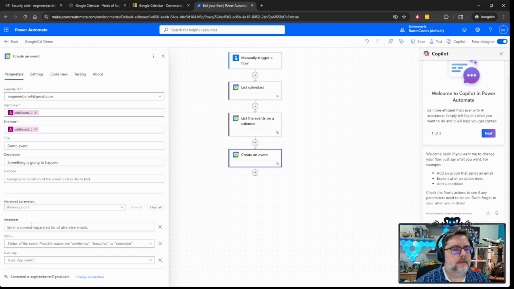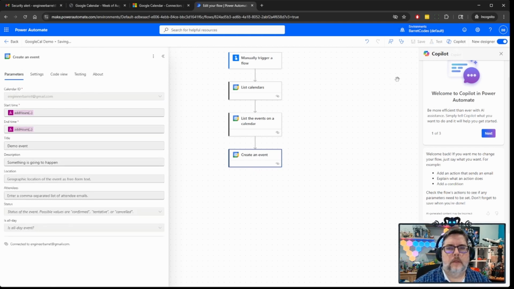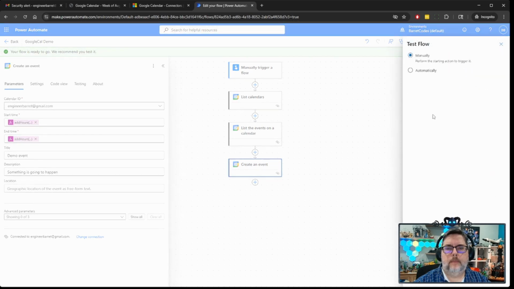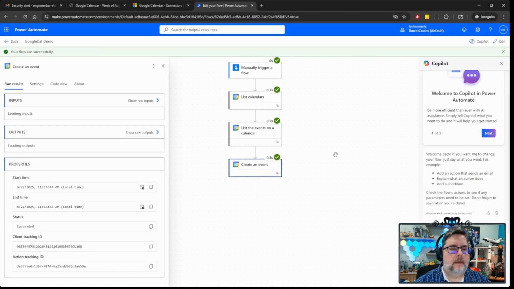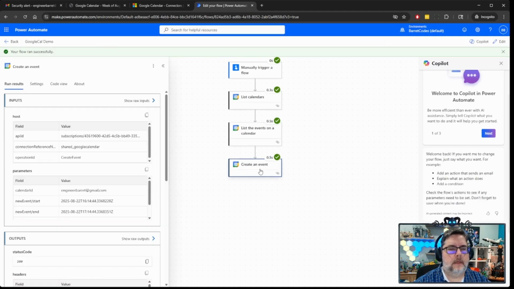And attendees, you can add attendees, you can add status. All day? No, it's not all day. So very simple, straightforward kind of stuff. Let's go ahead and save that. And I'll pop that up here in a second. Hit test. There we go. Done. Okay, so it ran through it.